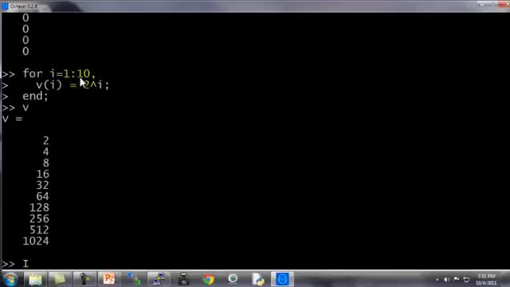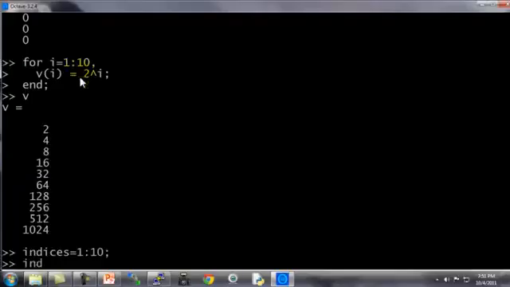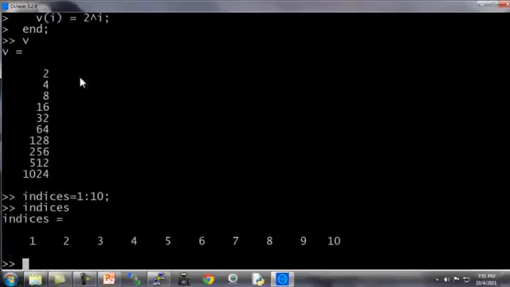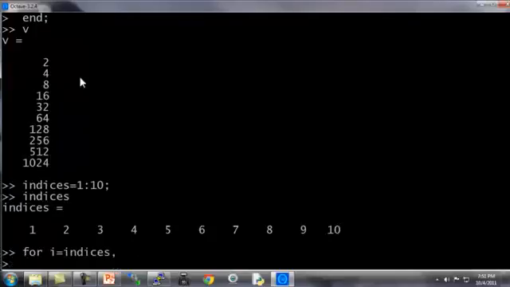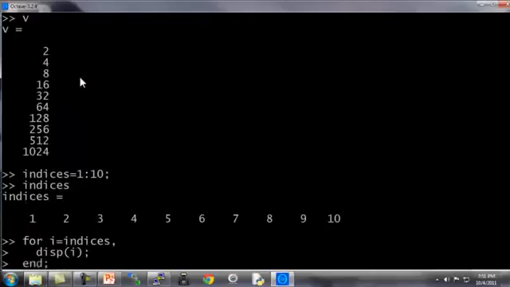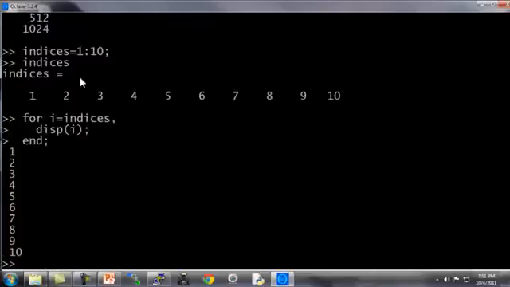And by the way, you can also do this by setting your indices equals 1 to 10. And let's look at indices. This is an array from 1 to 10. You can also write for i equals indices. And this is actually the same as for i equals 1 through 10. So you do display i and this will do the same thing. So that was the for loop.